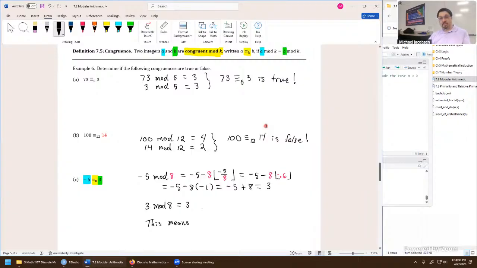you could rewrite this and say it's true, or just say briefly, this means the congruence is true. Or if you just put down true, I'd be okay with that, especially if this was an exam, that'd probably be good time saving. Well, that's congruent mod k.